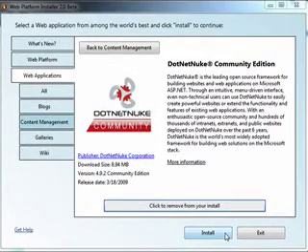At this point, I just need to click Install, and I'll go through a simplified installation experience to get DotNetNuke running on my computer.